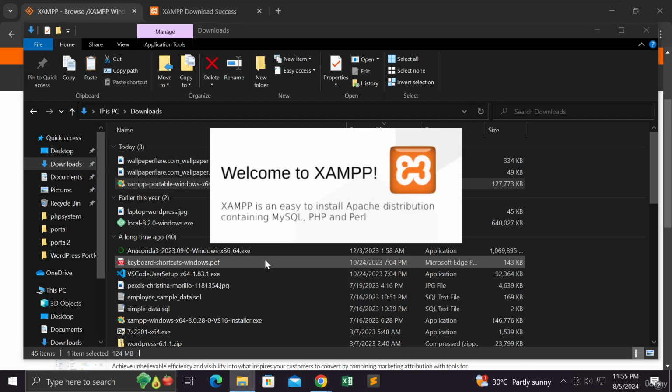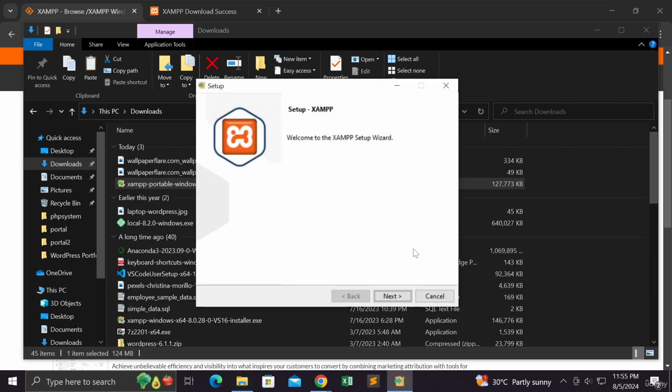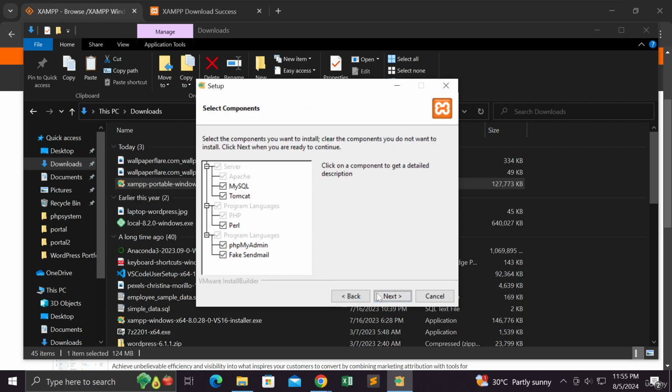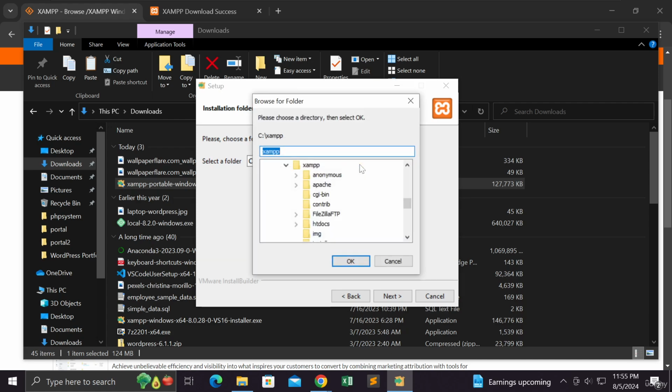Okay, so right now, because of an activated User Account Control (UAC) on your system, some functions of XAMPP are possibly restricted. So you might get the same warning. I encourage you to just click OK and change the folder. So you might think about another folder.